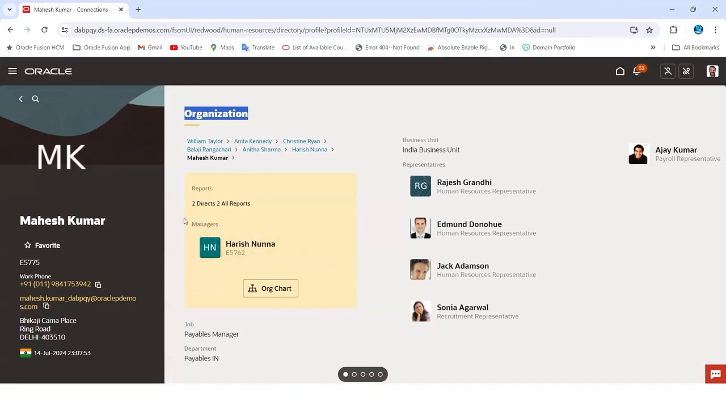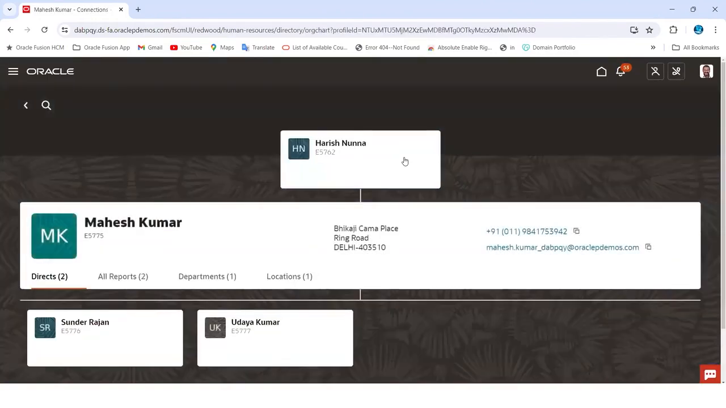So my friend Mahesh Kumar has two direct reportees. Okay, means two subordinates are also there, and I can see his organization chart as well. Mahesh Kumar's manager is Harish Nunna. See, Harish Nunna. Harish's manager is Anita Sharma. Anita's manager is Balaji. Balaji's manager is Ran, Anita, and finally William Tyler, the top of the hierarchy. So I can even check his hierarchical loop in the system. And even if I click on his org chart, I can see it in a diagrammatical representation as well.